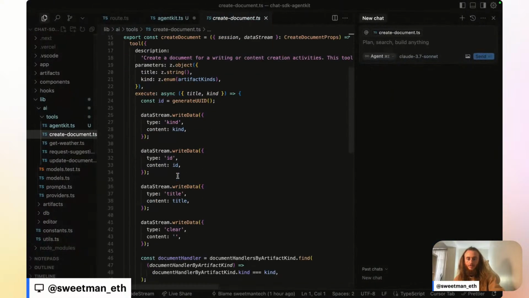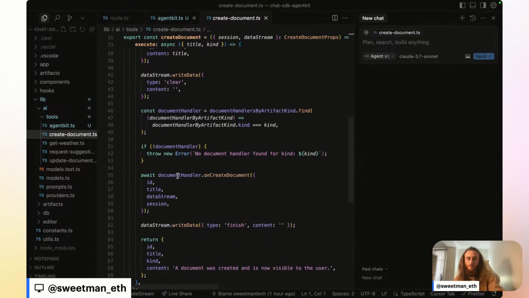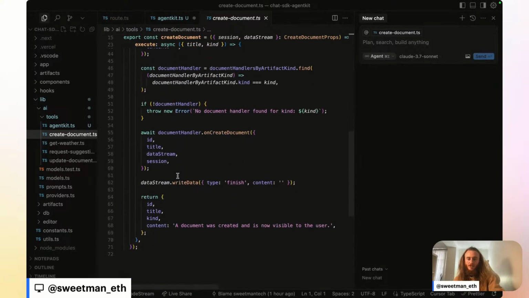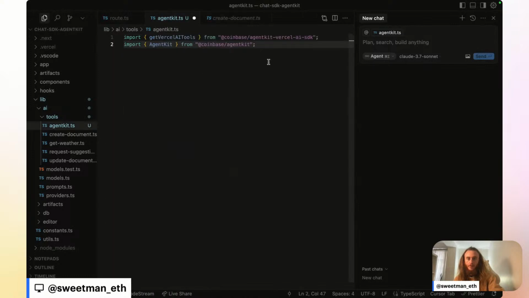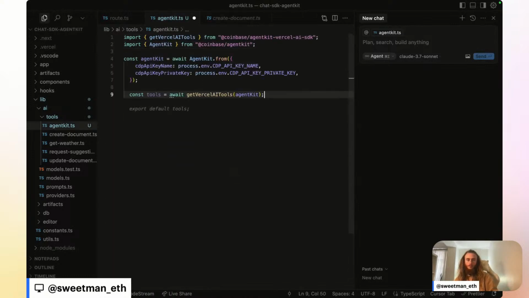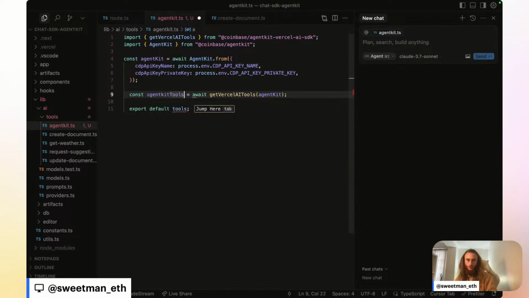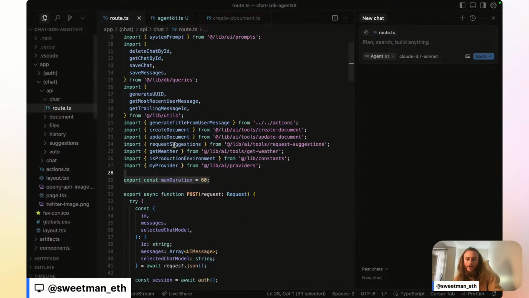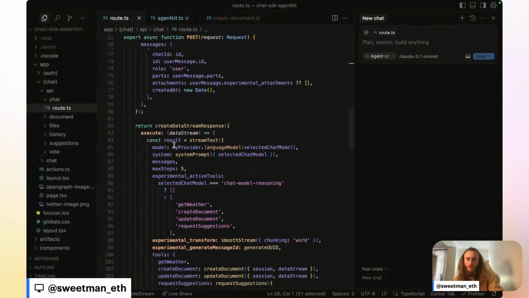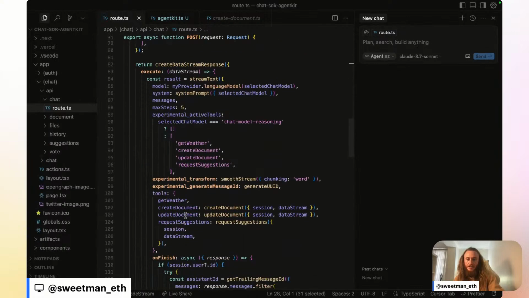How are these exported? It returns the object. Export default tools. And instead of tools, we're going to call these AgentKit tools. And our formatting is not happening automatically, so we'll do some tabs to rearrange this, go back to our route. And now let's see if we can add those tools in again.